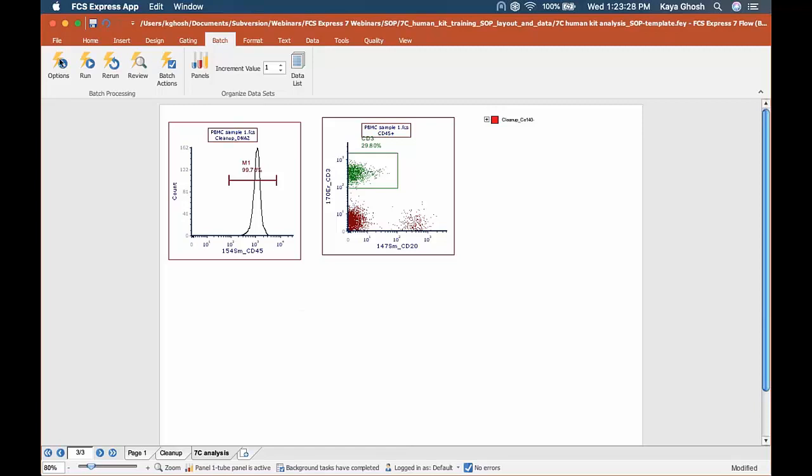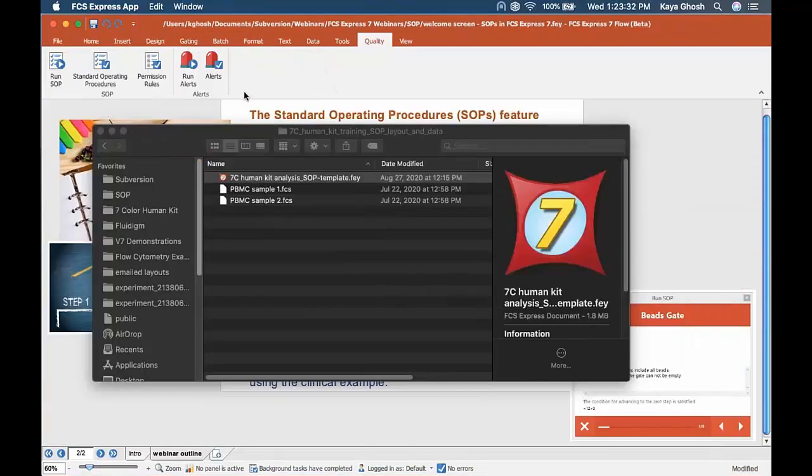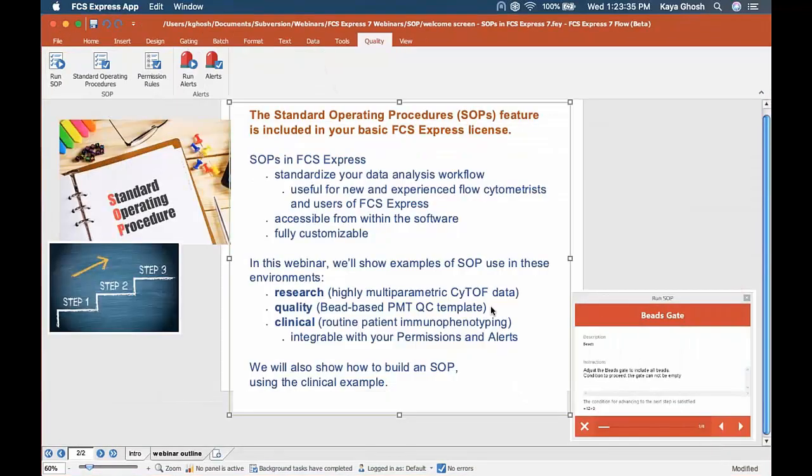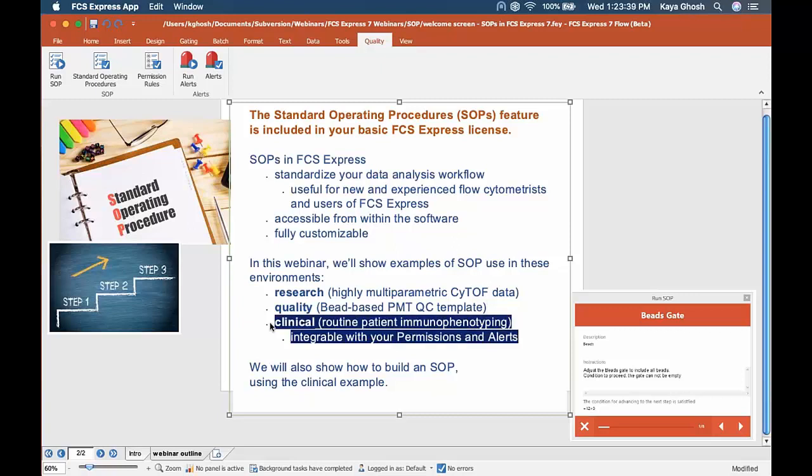If there's any questions, just enter them in. I'll just leave that open in the background in case any more questions come up. Let me show you one more example rather briefly before we start building a clinical type SOP together.